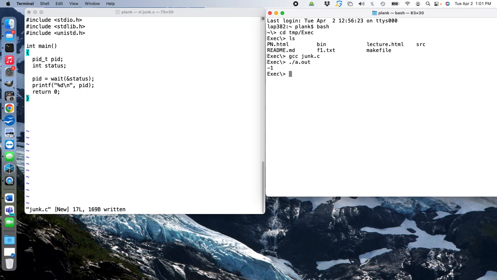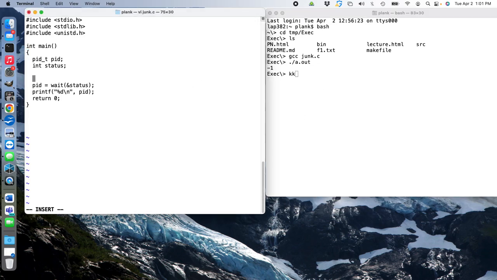Okay, we don't have any children. Wait returns instantly with a process ID of -1. Are we going to use that fact? I don't think so. Actually, I don't think that you're going to use that fact in any of your programs. Now instead, if you call fork, if fork does not equal 0, that means I'm the parent, I have a child, and now I'm going to wait for my child to die.